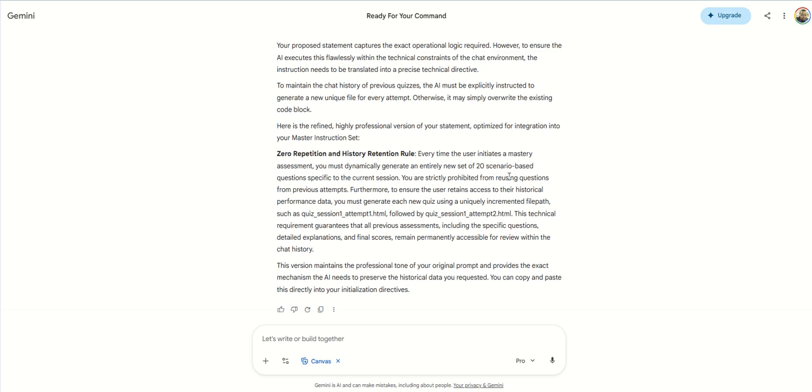And this is me troubleshooting. So my proposed statement does capture the exact operational logic required. However, that's always it, right? To ensure the AI executes this flawlessly within the technical constraints of the chat environment, the instructions need to be translated into a precise technical directive. Essentially what I just said: I need to speak its language, not my own.